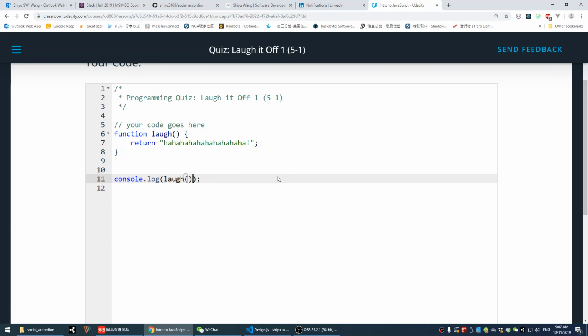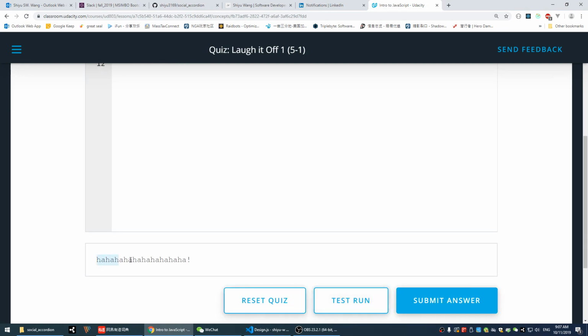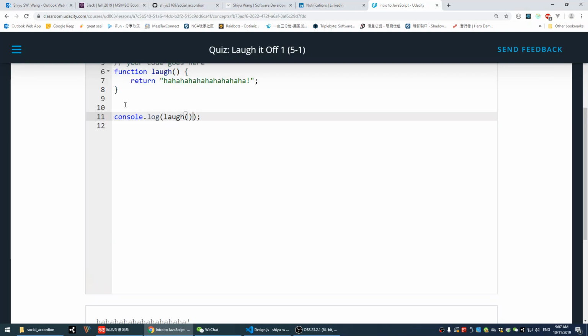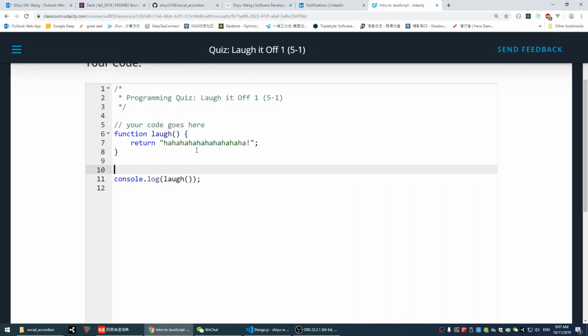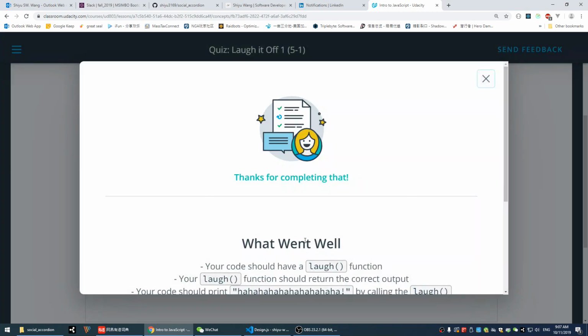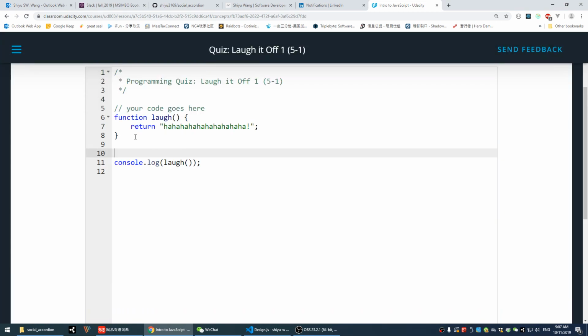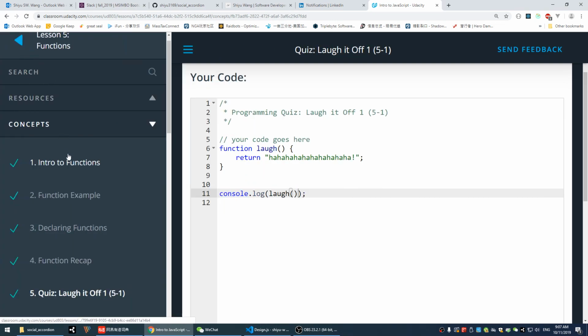When you call the function, you need the parentheses here. Alright, so if it tests right, it's going to give you the ha ha ha you return from the function. Right, console log out what the function is returning. So this is question number 1. Send me the answer. Right, so create a function, return it, and in the console log call the function's name. That's 5.1. We'll go to the next one.